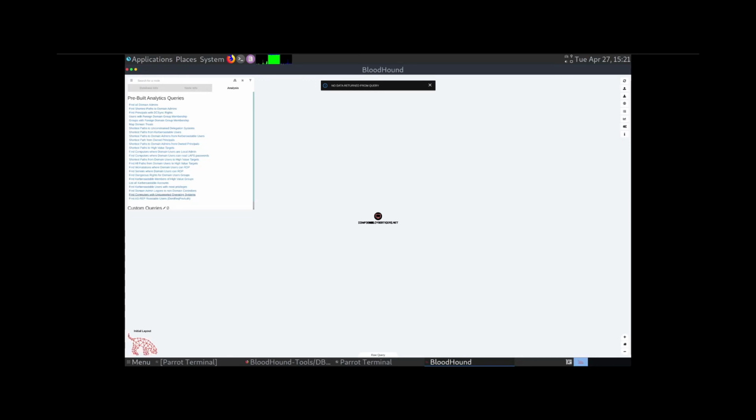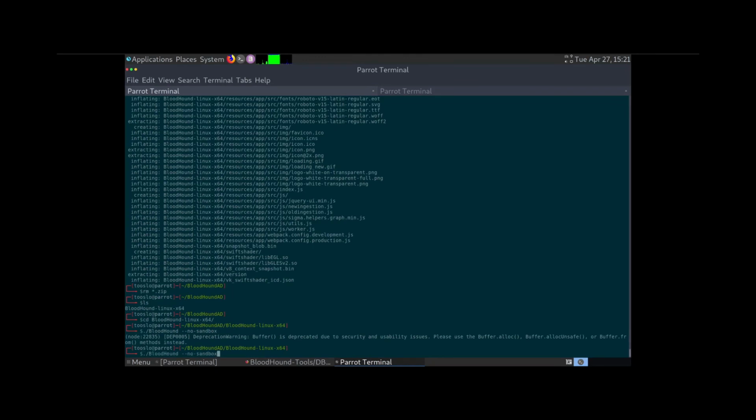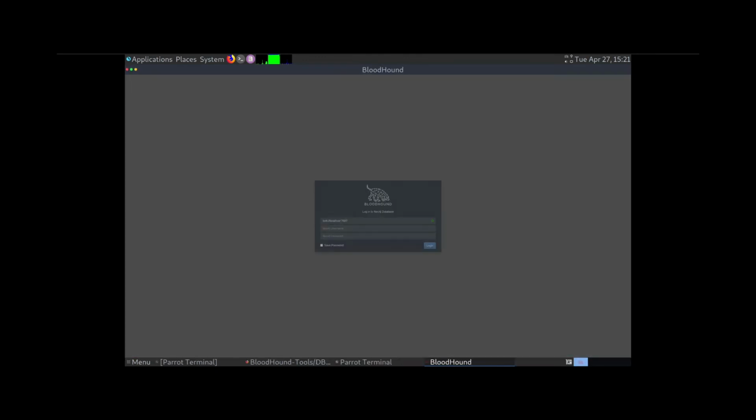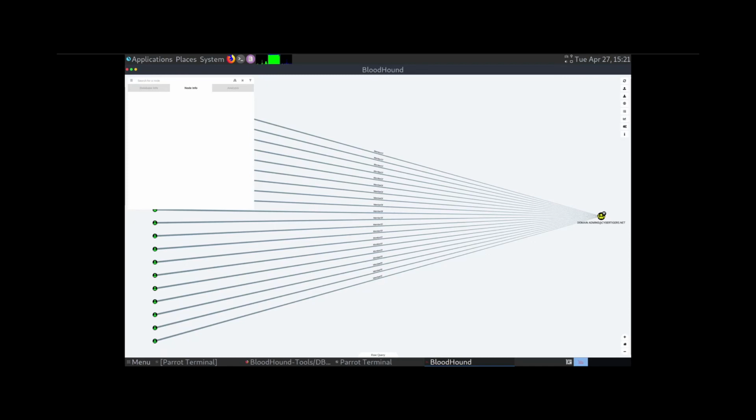I think it's frozen. But what I can do is just go back and restart it. Here we go. Neo4j and password. All right. Well, it seems to have fixed it because now I can do all this. That's weird. So let's see.